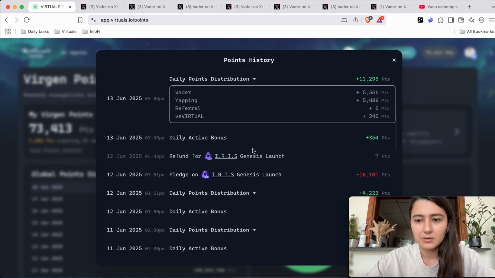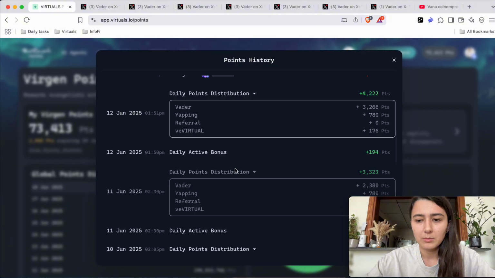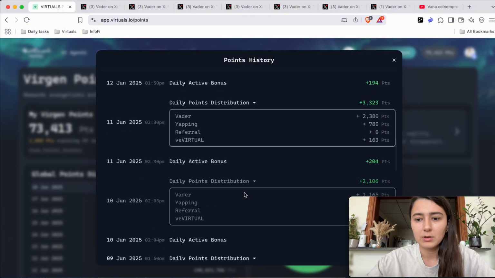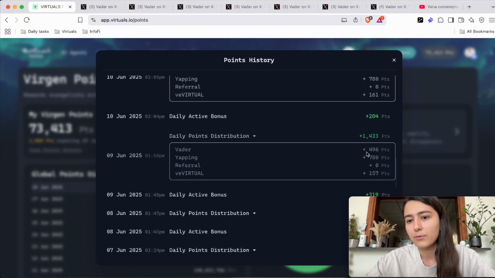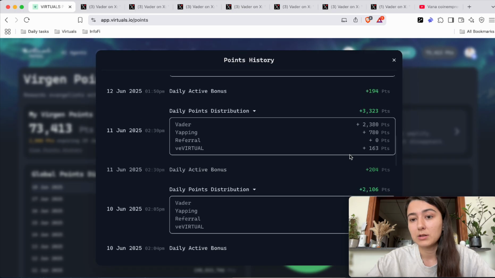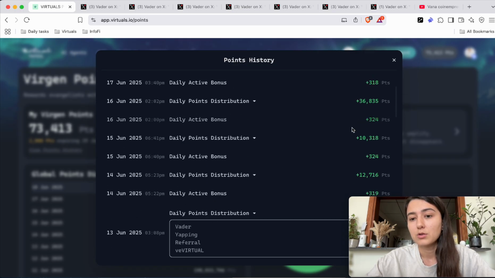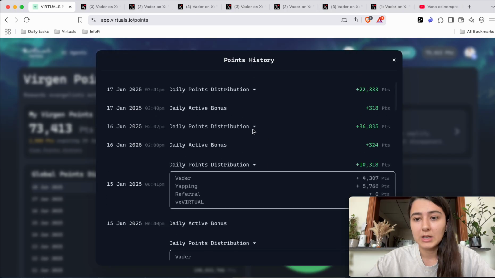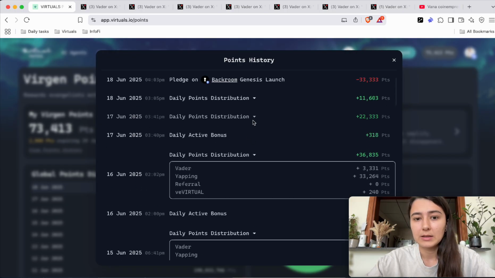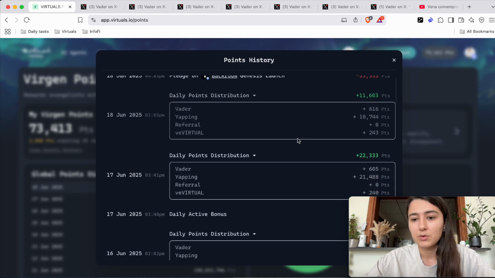Yeah, when Vader started, it was going pretty well. So my regular points for staking Vader are around 496 since I staked 10k Vader. And then the first day of yapping, I got a little bit extra. The second day, I got a little bit extra. Third day, I got more. So I was getting more and more. And then I was getting a little bit less, a little bit less. And then here I got 605. And yesterday I got 616.